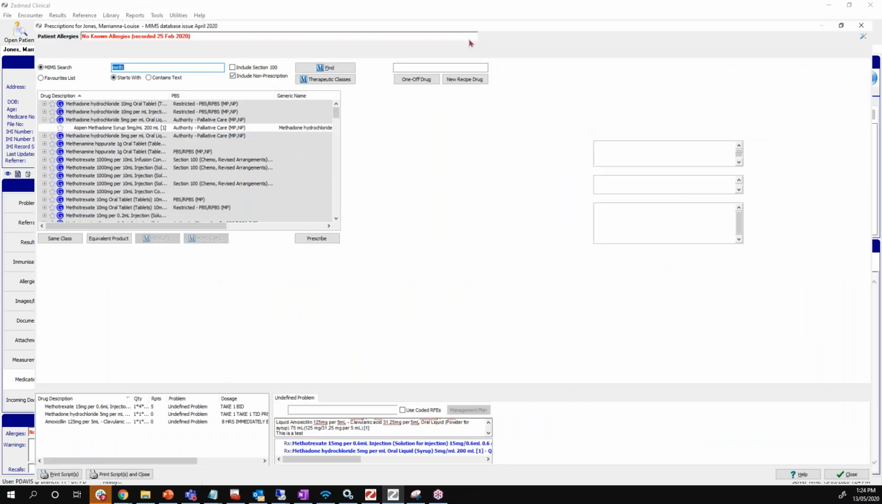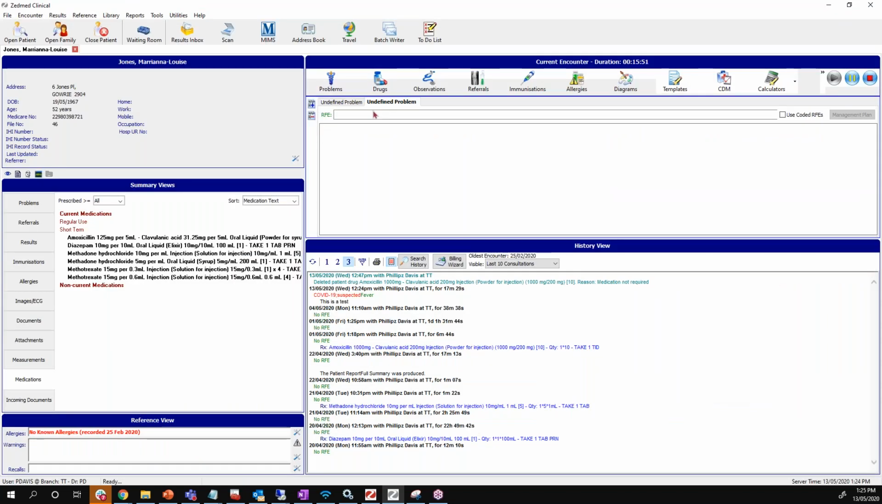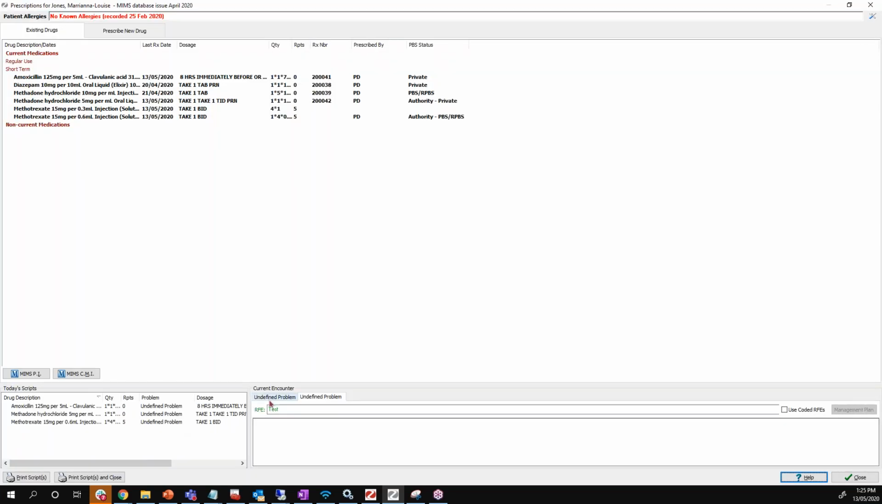What you'll see when a doctor prescribes the medication, down the bottom you've got current encounter. Whichever encounter is open, that's where the script will populate. If there was another encounter open, you can select it, and I'll show you what that looks like as an example. I'll go back to drugs. So I've got 2 encounters open down the bottom here. Whichever one's open, that's where the script will populate.